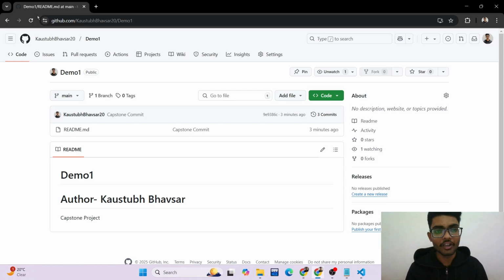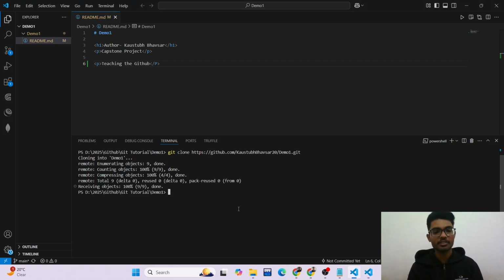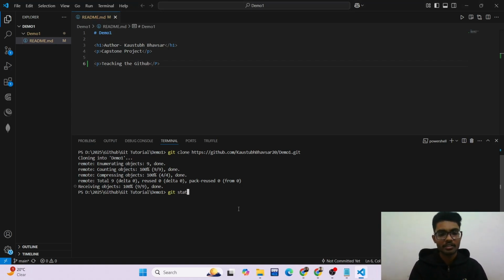I just went to my GitHub, but I am not able to see anything below my capstone. The reason is I made the change in my local, but this change is not pushed to my remote. That is why it is not present here. So how can I do that? There are some standard commands for it. The first one is you have to use git status.